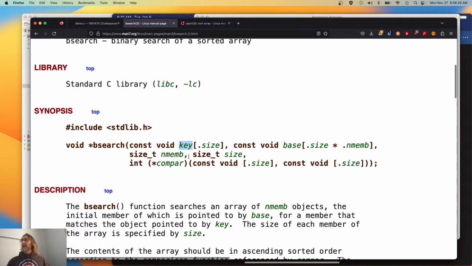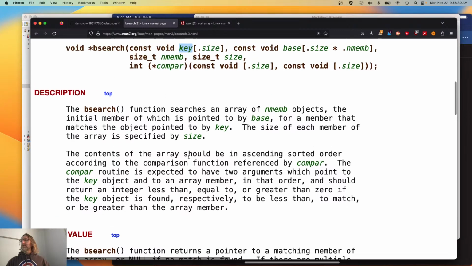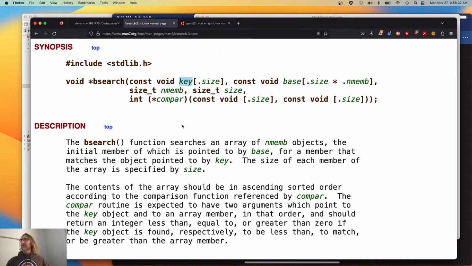Or sorry, that doesn't look right. That should be a pointer. I'm not sure why it's like that. It's not passed by reference. At least I don't think so. But in any case, it takes a key. Base is going to be the array that you are searching, the number of elements, the size of the array, and then finally the size of each element.